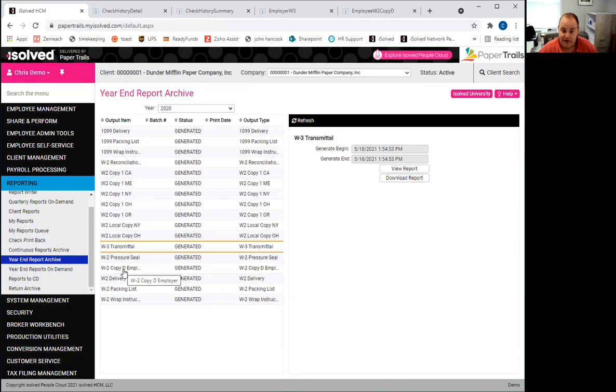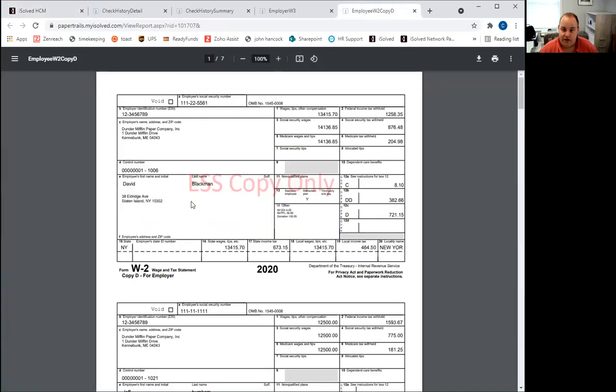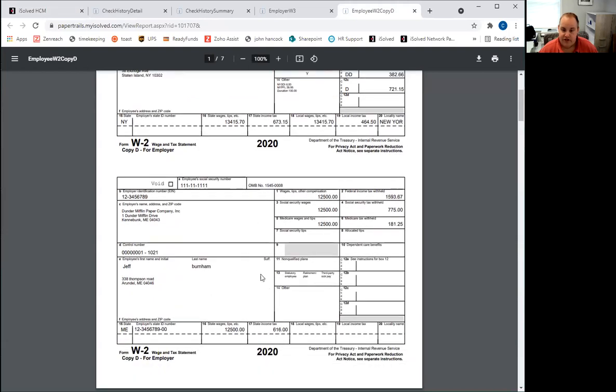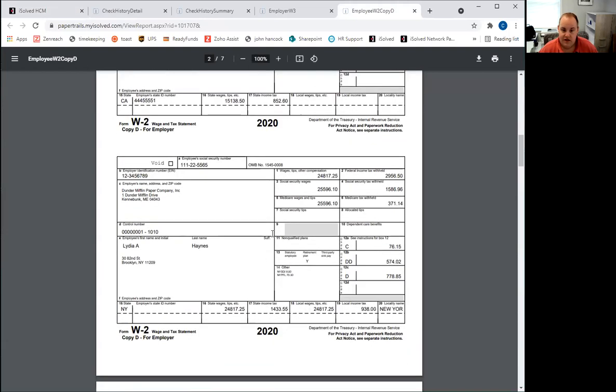We do print these and mail these to you at the end of the year, but a lot of times folks like an electronic copy. We can see exactly what the employer copy looks like. Come right in here. We see exactly what the W-2s look like for each employee. Save those, print those, whatever you like. Same thing with the W-3.